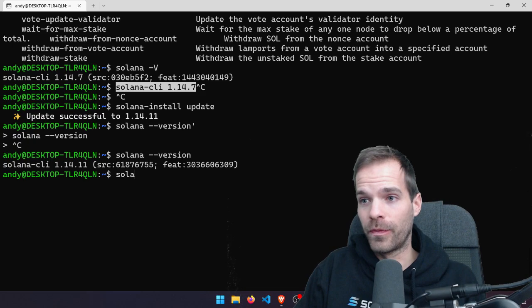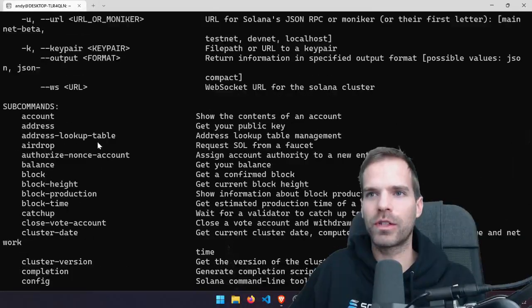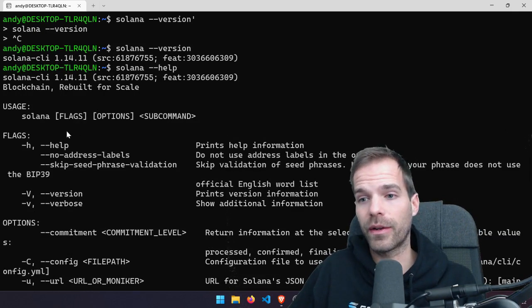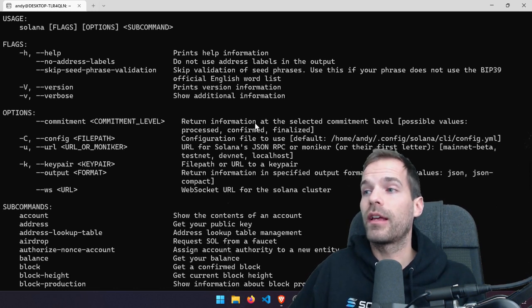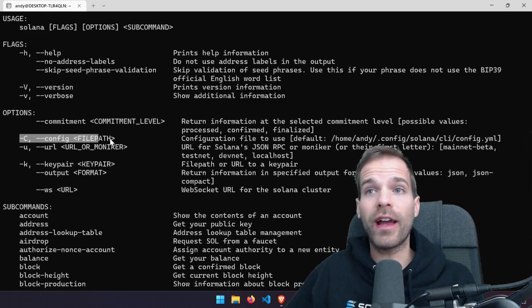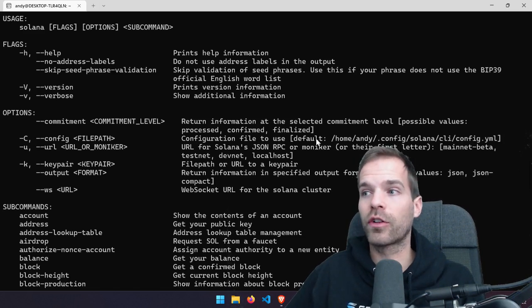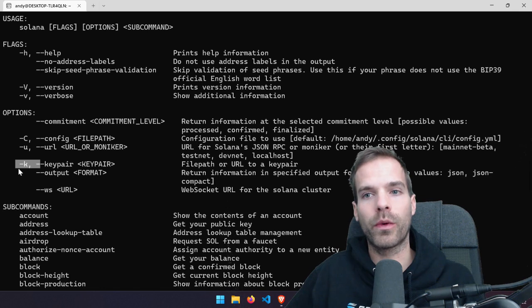If you don't know what you do and you want to see what we have available, --help is usually a good command that gives you all the help information, or just solana that will also print that help dialog. There are some usual flags that you have, like verbose, make it show more information. Then we have some options, like we can define a commitment. There's a config file for the Solana CLI, which defaults to the .config folder in your home directory, /solana/cli/config.yml. And that file contains your default configuration, and that's mainly the URL and the key pair, which you can also provide every time if you want with -k and -u.